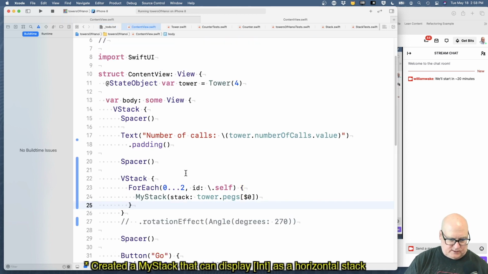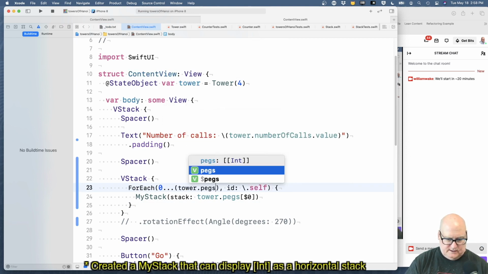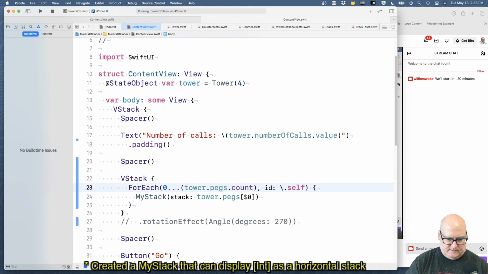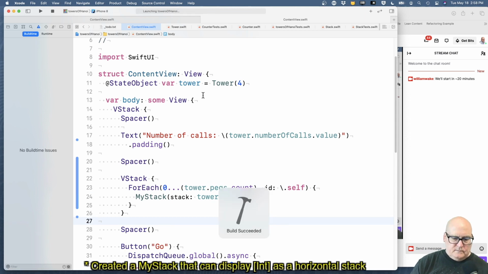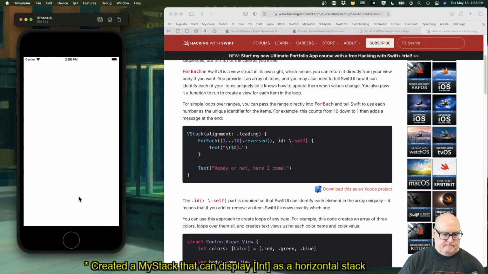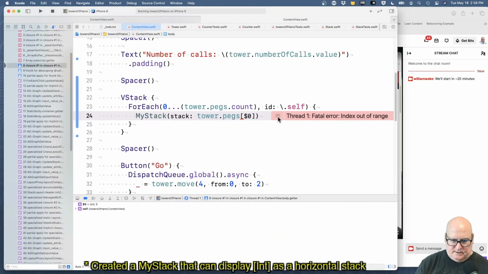Let's try one more little trick here. 2 is kind of a magic number. It's really tower.pegs.count. I'm not going to keep this rotation. We can find it again if we need it. So as it, oh, not to be. Oh, how about that one?